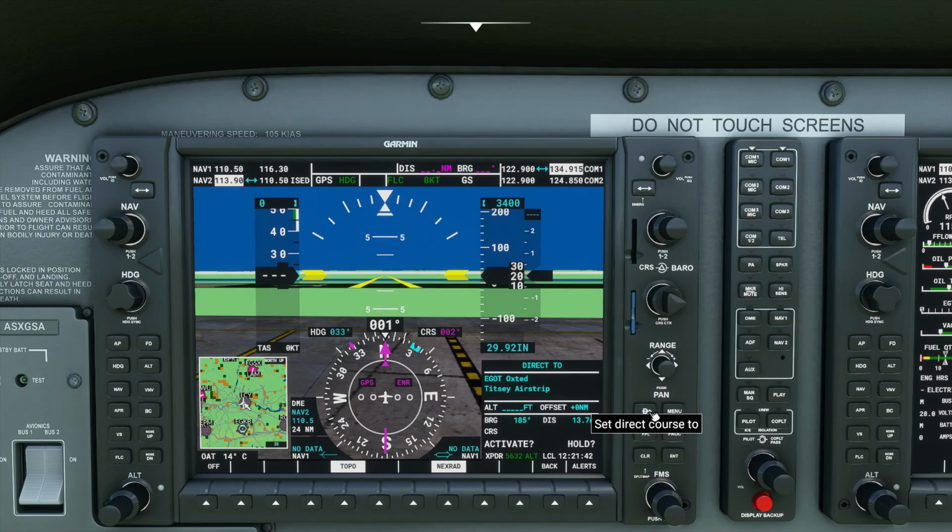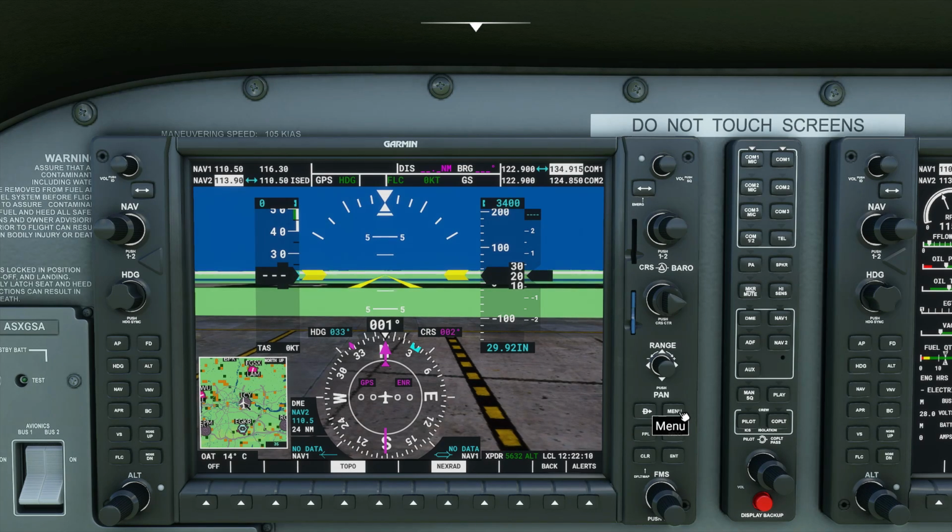The D button is going to let you set a direct to course to a desired waypoint or an airport, and when you activate, it will disable your previous display source or a flight plan, if you will. The flight plan you set will be altered and changed if you activate this. As I said, this menu button is not working at the moment.